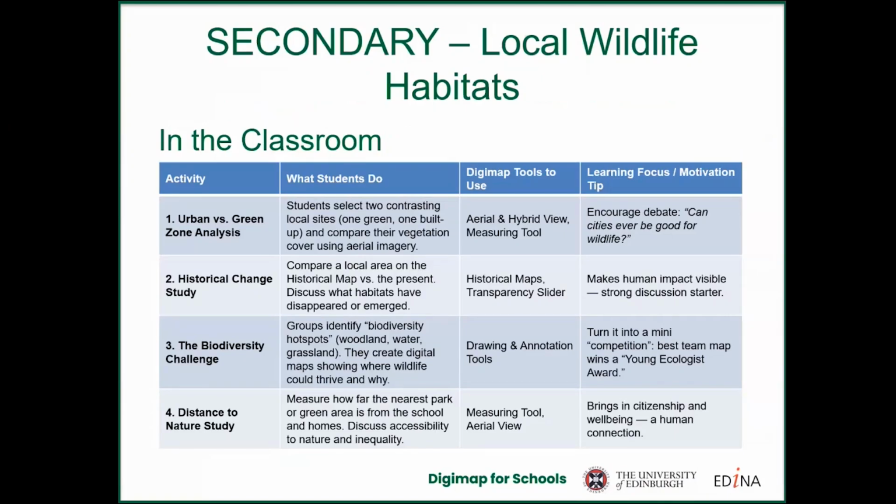Still, for a secondary classroom, students can carry out more analytical tasks. They might compare two contrasting locations, for example, their school area and a local park, and use drawing tools to mark areas of high and low vegetation. Encourage them to use evidence. What do they notice from the aerial imagery? How does land use shape biodiversity? They can then use the measuring tool to calculate habitat sizes and evaluate which spaces offer the best opportunity for wildlife.